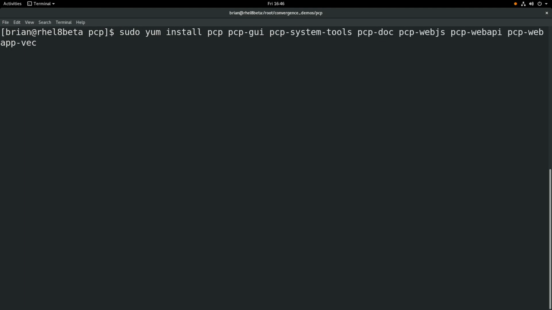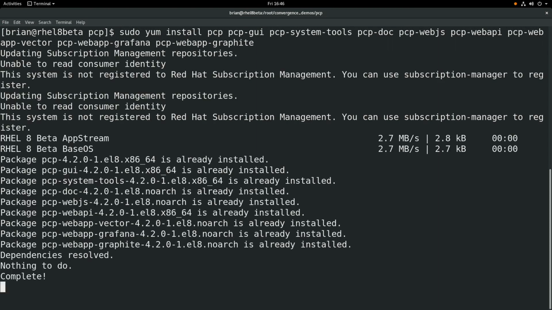To get started, we'll run yum to install several packages, as shown here. To save time, I've already installed these packages. Next, we'll start and enable the PMCD process with systemctl. The PMCD process is the performance metrics collector daemon, which collects performance statistics.